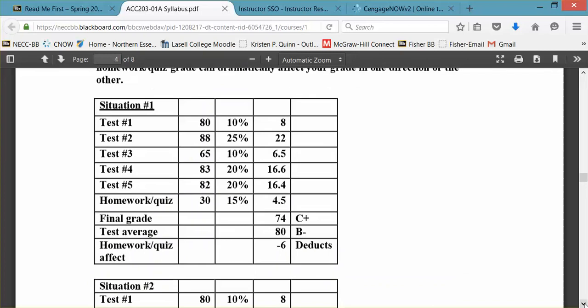And I've given you a few different situations where it shows you how your homework and quiz grade can either help you or hurt you. So in this first one, you did okay on your tests. Your test average is an 80, which is a B minus, but you barely did any of your homework assignments, so your homework grade is a 30. That takes away 6 average points and drops you to a C+.